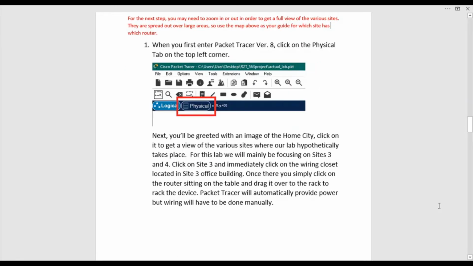Now on to step 1. When you first enter Packet Tracer version 8, click on the Physical tab on the top left corner. Next, you will be greeted with an image of the home city. Click on it to get a view of the various sites where our lab hypothetically takes place. For this lab, we will mainly be focusing on sites 3 and 4.